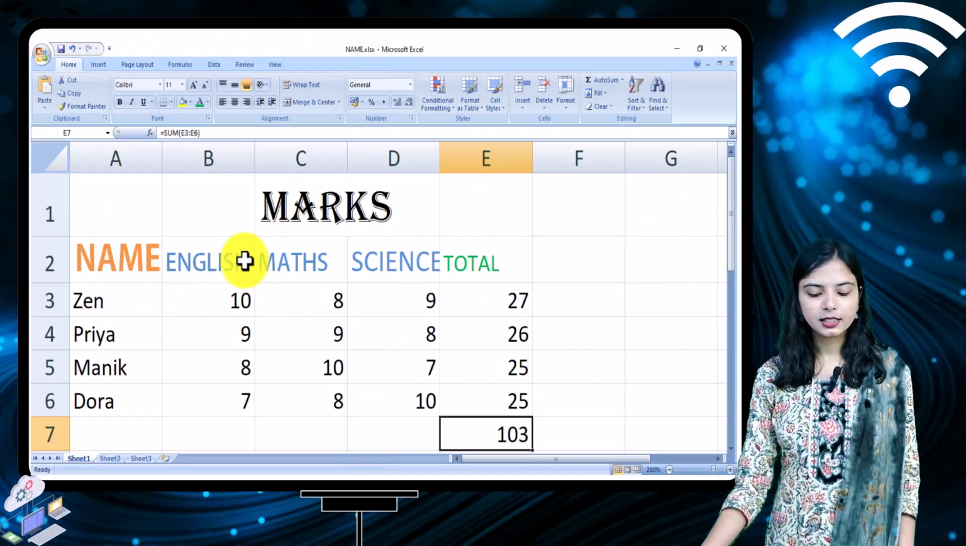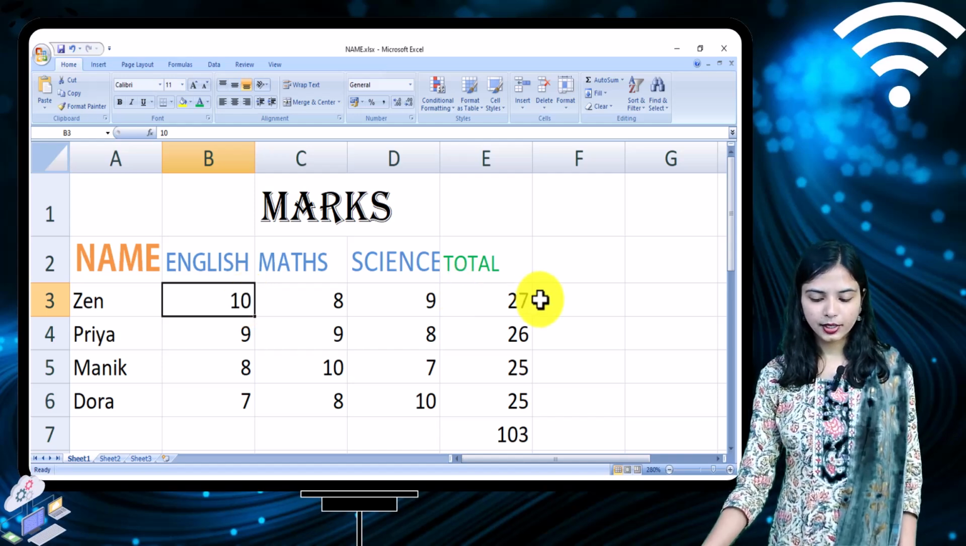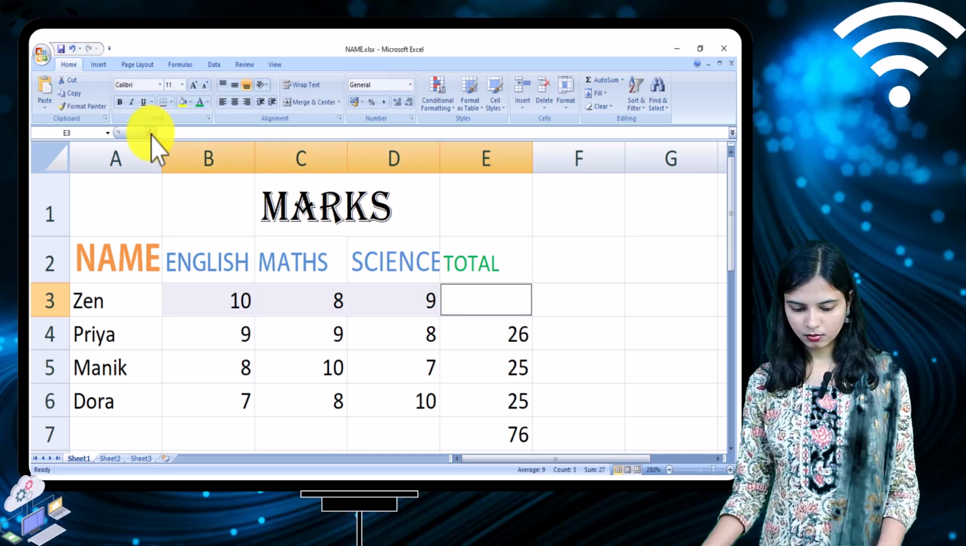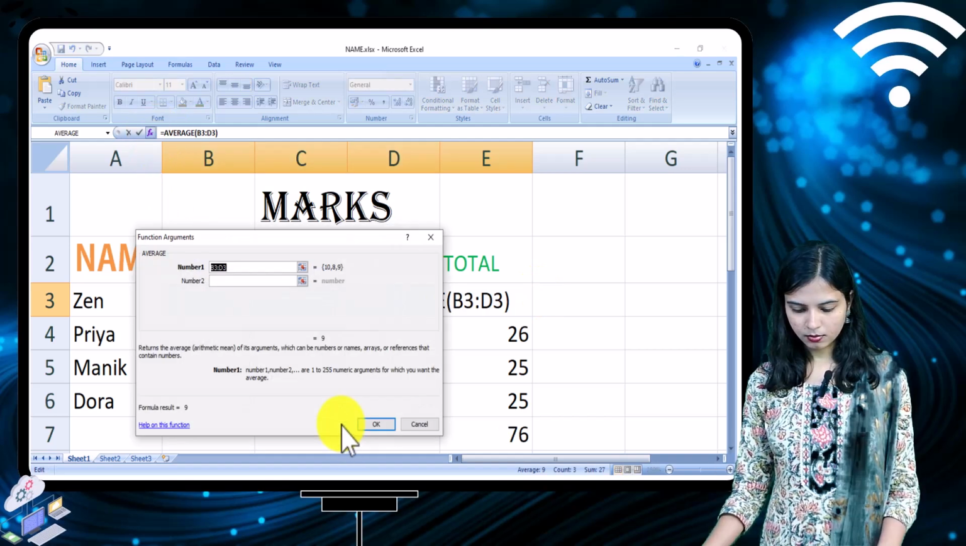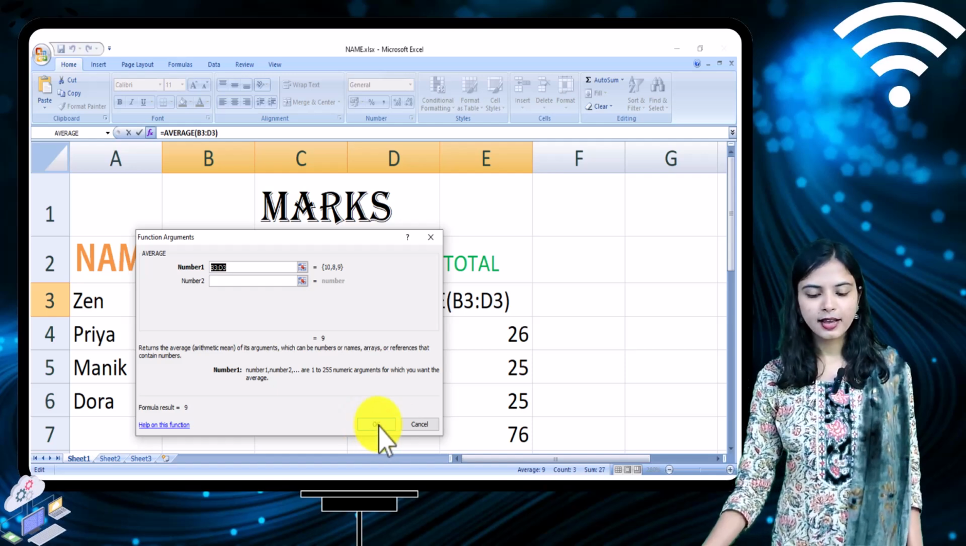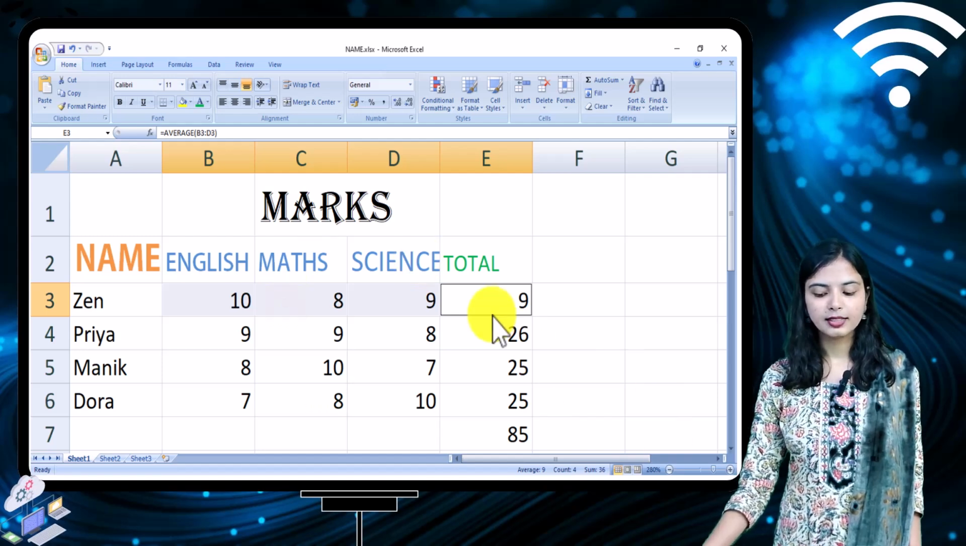So this is my Excel sheet and I want the sum and the average of my total. Suppose, so you can see here students, I have clicked on the average and now I got the average of my marks, that is 9.